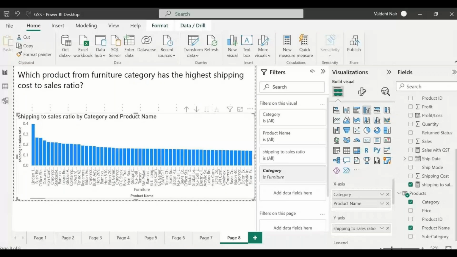Actually, I want to share my screen. I'm not able to create that column. Yeah, sure.